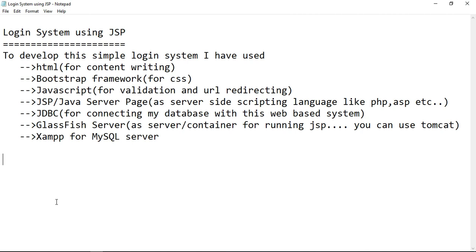JDBC for connecting my database with this web-based system, and GlassFish Server. It's like a Tomcat server used to run Java web-based systems. XAMPP for MySQL server, and by using those things I have developed a login system, a simple login system.